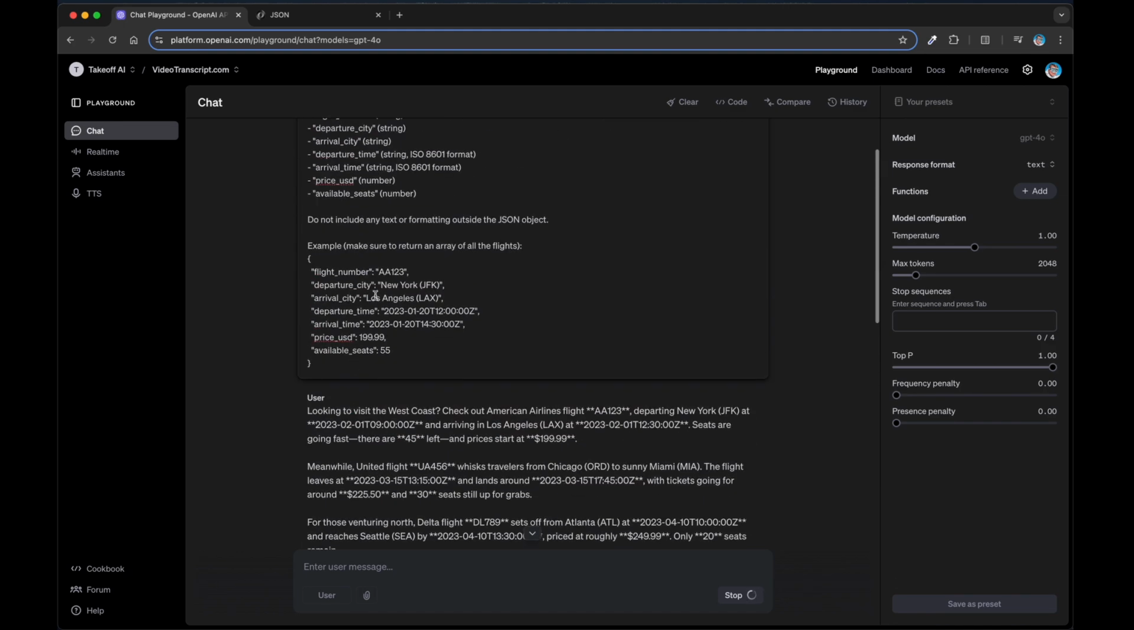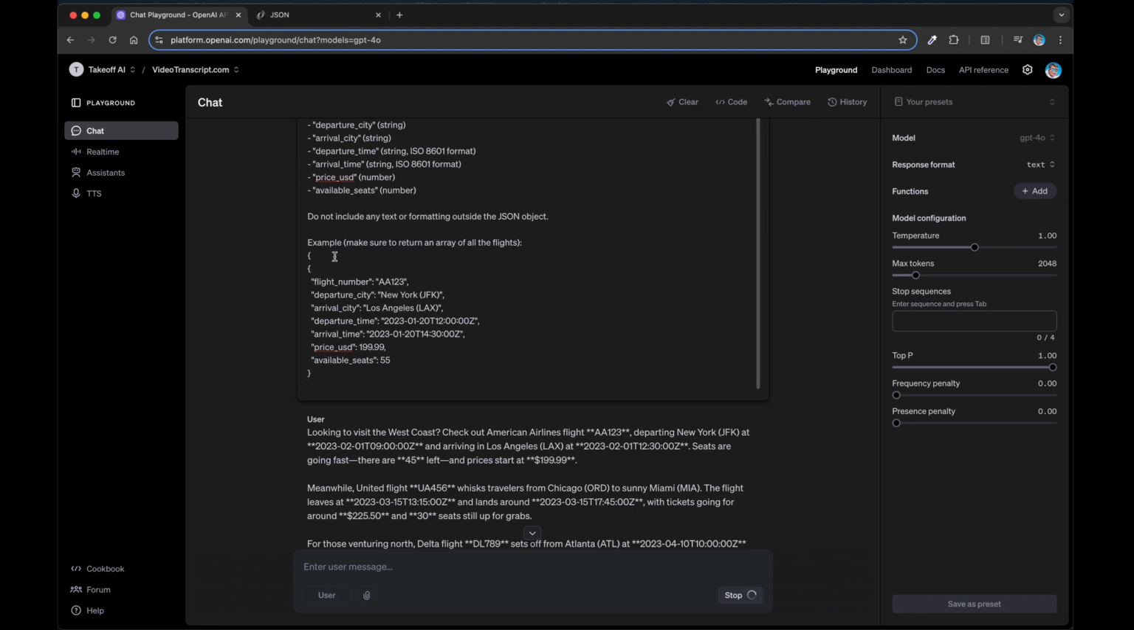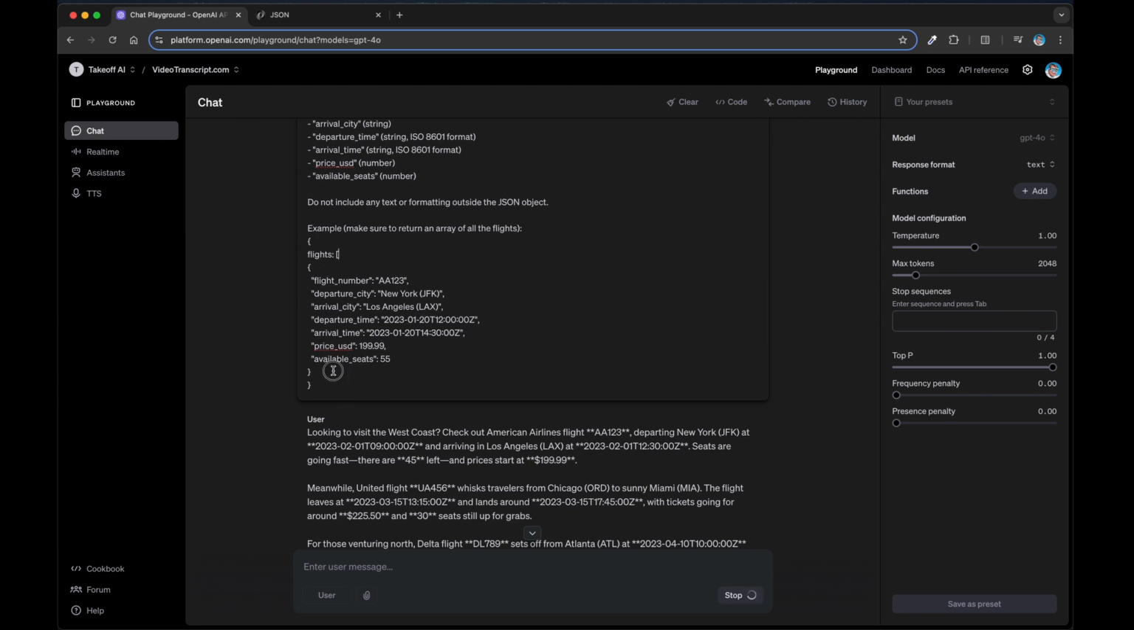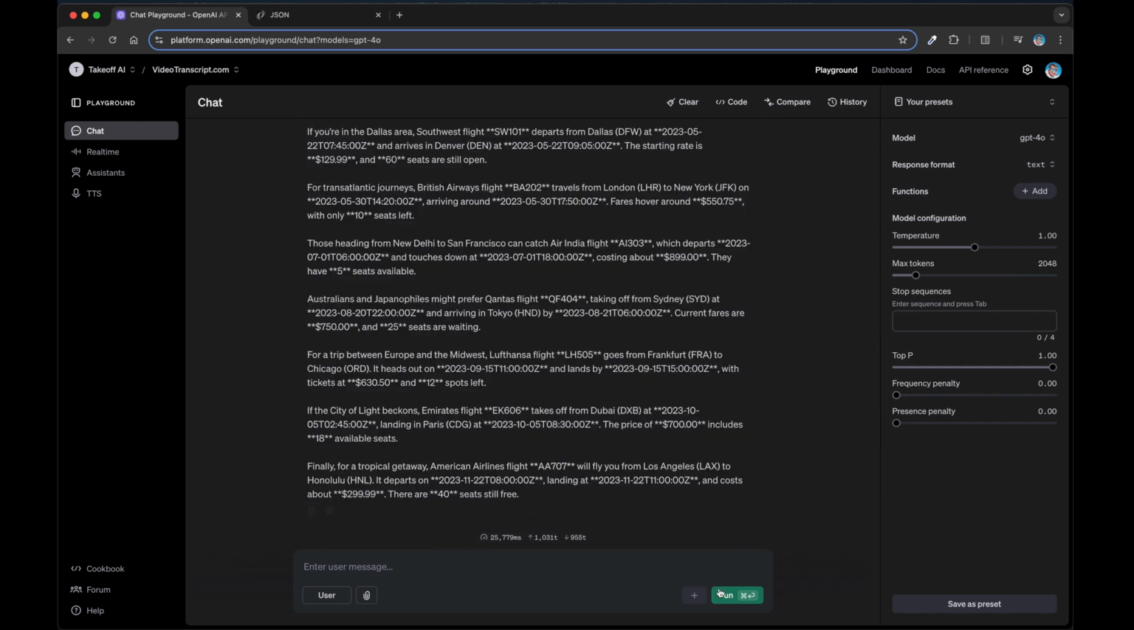And so what we would probably want to do is change the example to be something like flights, and then do an array here, which is just these open and closing square brackets, and then I would do something like underscore underscore rest of flights underscore underscore. And now, if we run this again, we're continuing to improve the prompt.